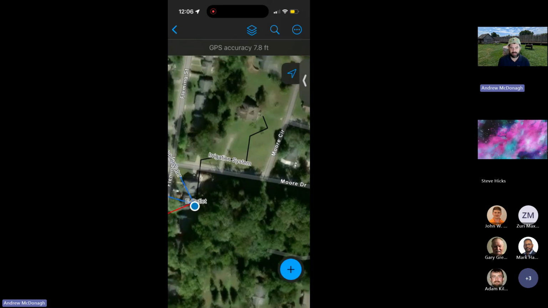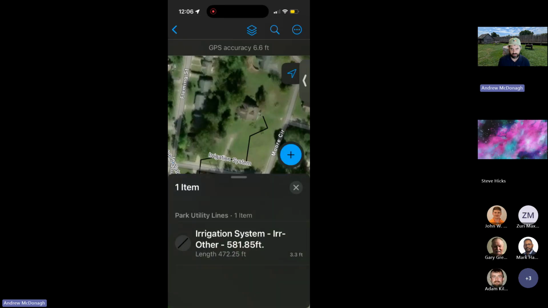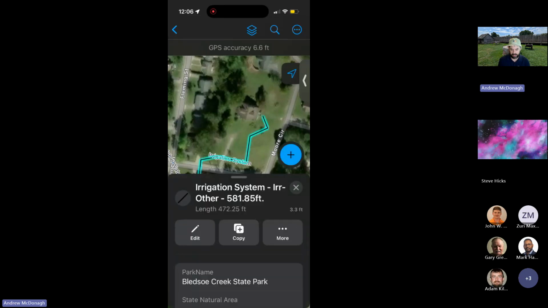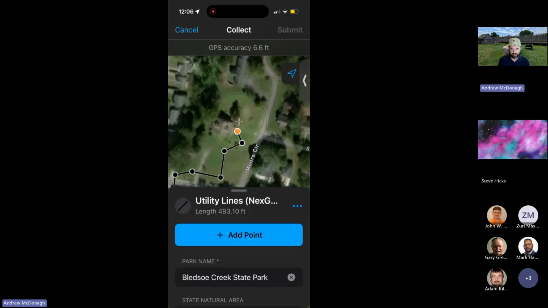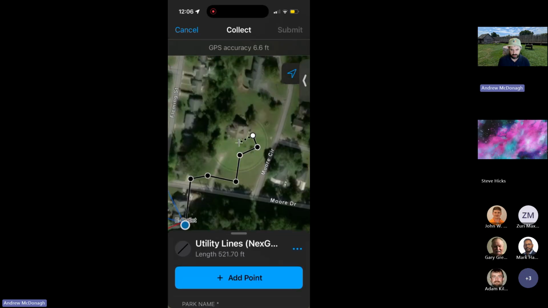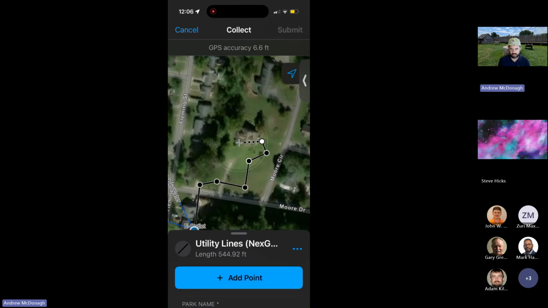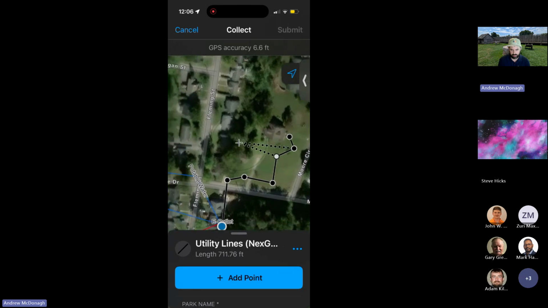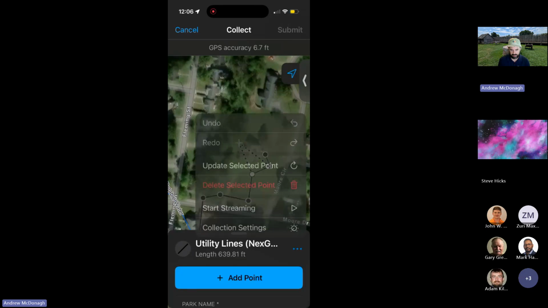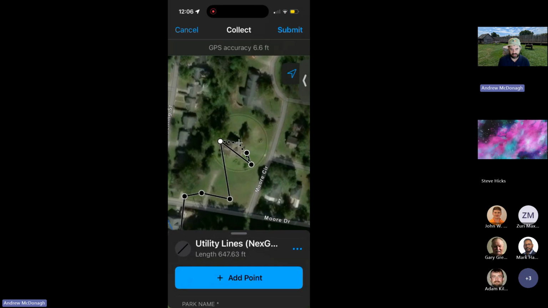All right, well, let's say that the ranger residence moved and it grew some legs and walked off down the street, and we need to update where this line is actually going. What you can do is click on the line again and go into it and hit edit, and we can change it. We can extend it, or if we want, we can even click one of those dots, those line vertexes, and move it over to here. And if I hit the three dots and hit update selected point, now my line is like that.